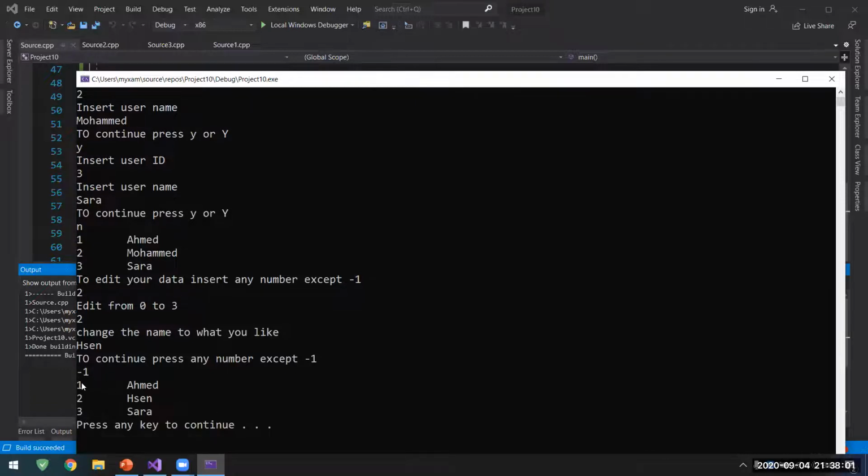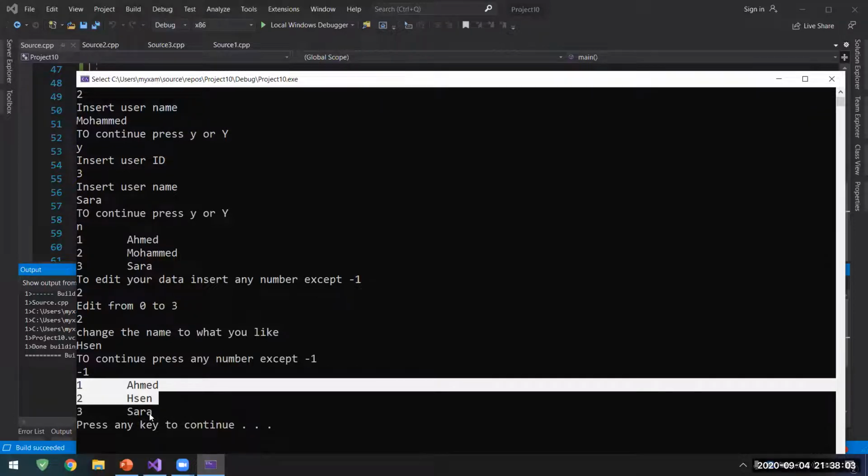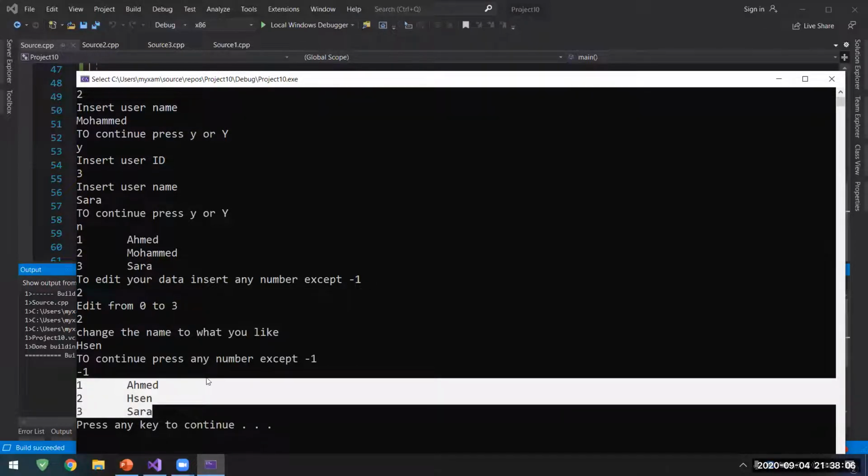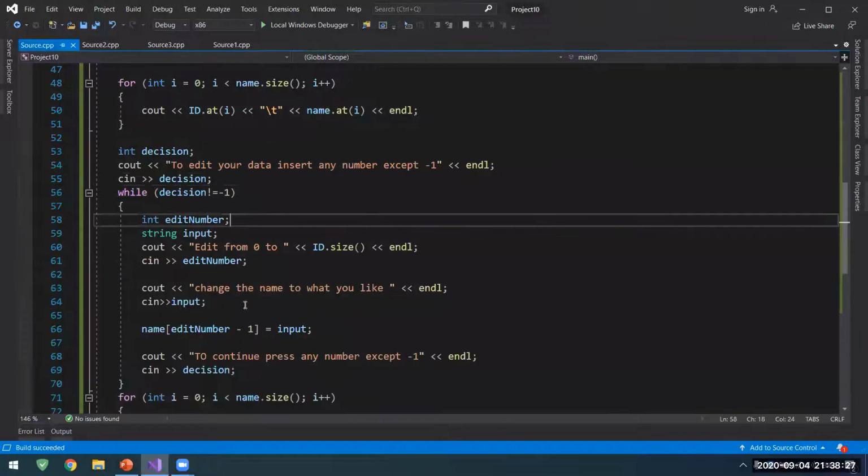And you see I have one Ahmed and Hassan, Sarah, and so on. So I tried to edit something and I'm able to edit it. Well, this is a very basic way to try to edit something. In fact, there are many other ways to edit something, and we can optimize this one to a better way. But this is a very basic way when you want to edit something. Just try it very simply with a cout and cin.